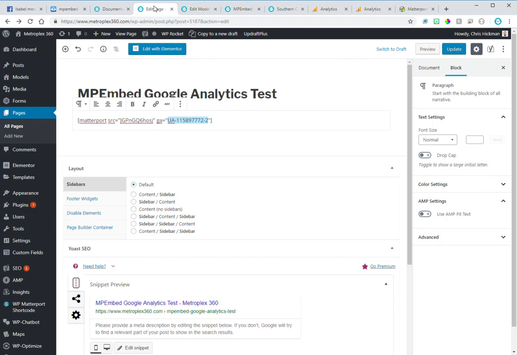For other users, you can create a work page in WordPress, and you can use the Matterport WordPress shortcode, which is a free tool that I also publish, and you can put a Google Analytics ID in there. There are many ways to embed an MPEmbed space, and there are many ways to customize the parameters and include Google Analytics as a parameter. Moving on.